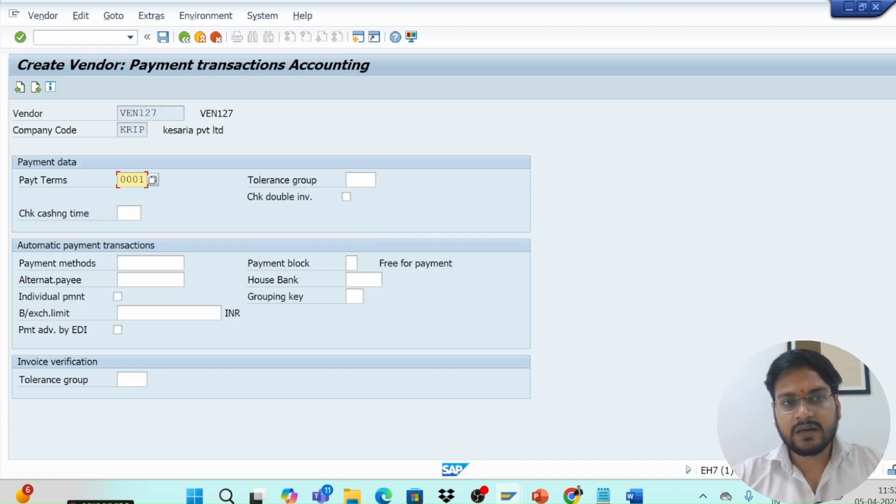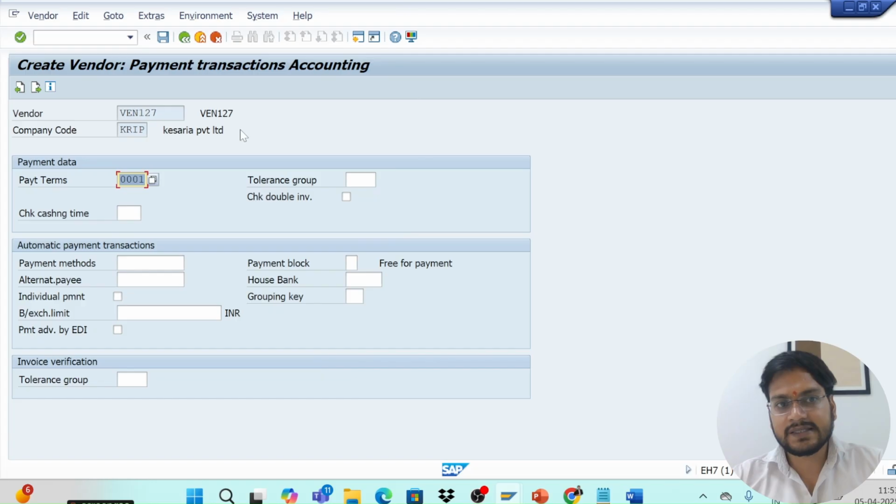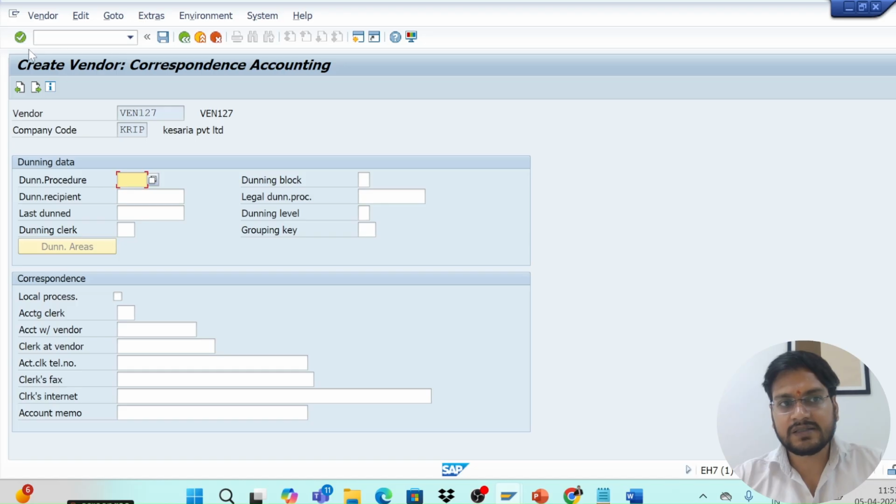Payment terms, like whether it's payable immediately or to pay within 15 days, whatever payment terms are there, that is also configured by the consultant. As an end user, you need not configure all these things. You need to use all these things as a data entry, that's it. And I'm just giving the mandatory fields. These other fields we can also give in real time, whatever details the client requires, we are going to mention. But here we are giving only mandatory fields.